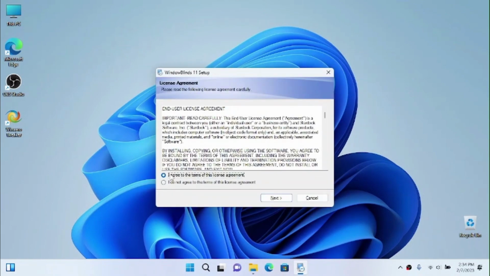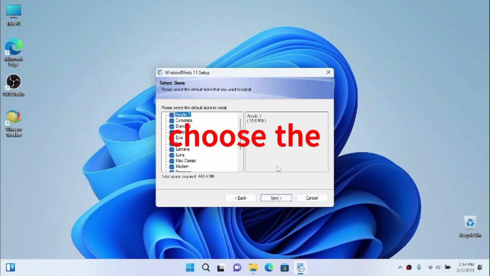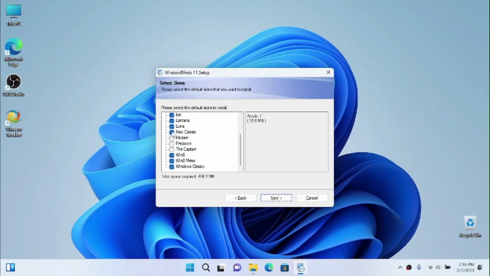We want to agree to the license terms, and now click on next. Click on next, and here we have all the themes that we want to install. Honestly, I won't leave a whole lot of themes. The most important theme is Windows 8. I'm just going to leave a few, so I won't have to wait a lot of time for it to install.